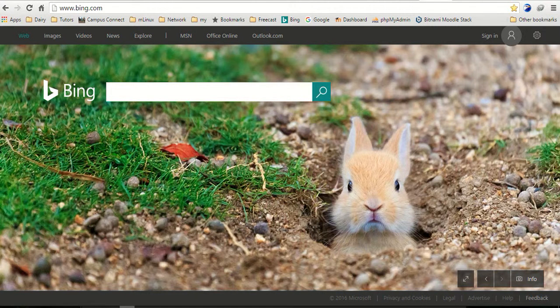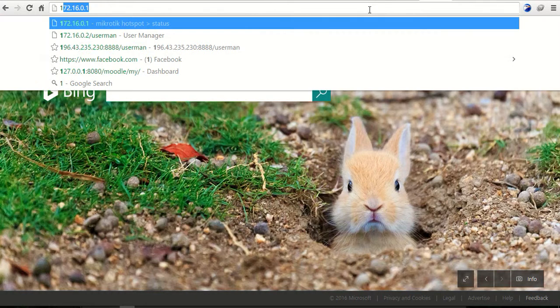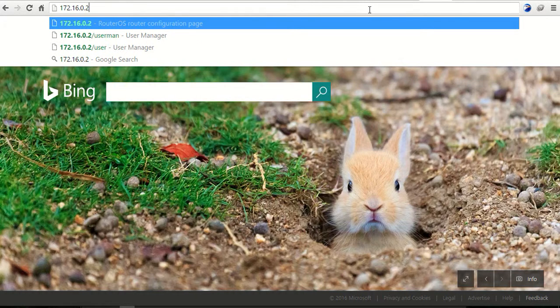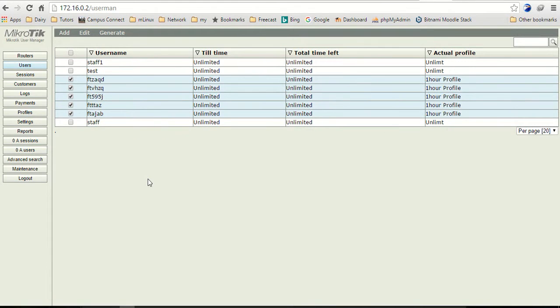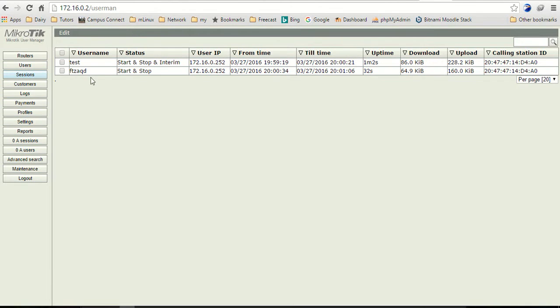So, user man, you can see that the tickets. Let's go and see section and see those are the ticket we've logged in. You can see them showing from the section.